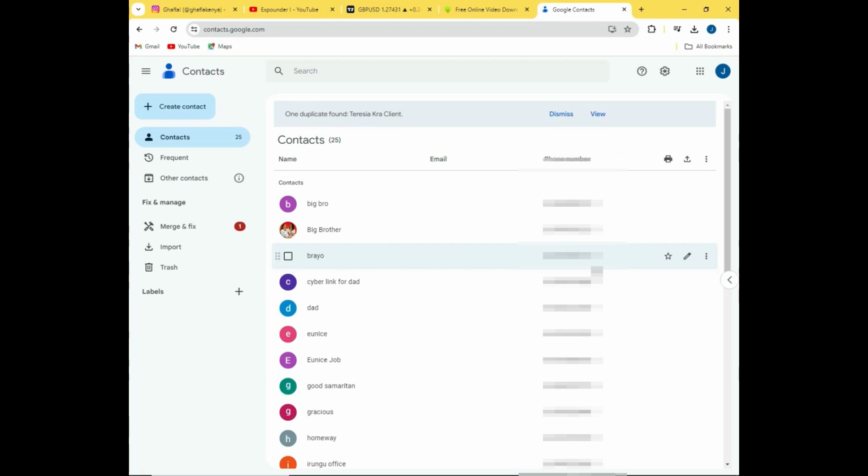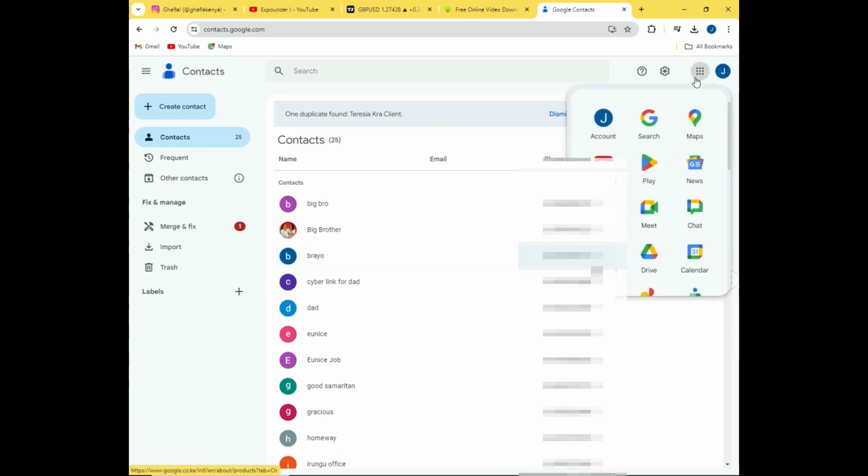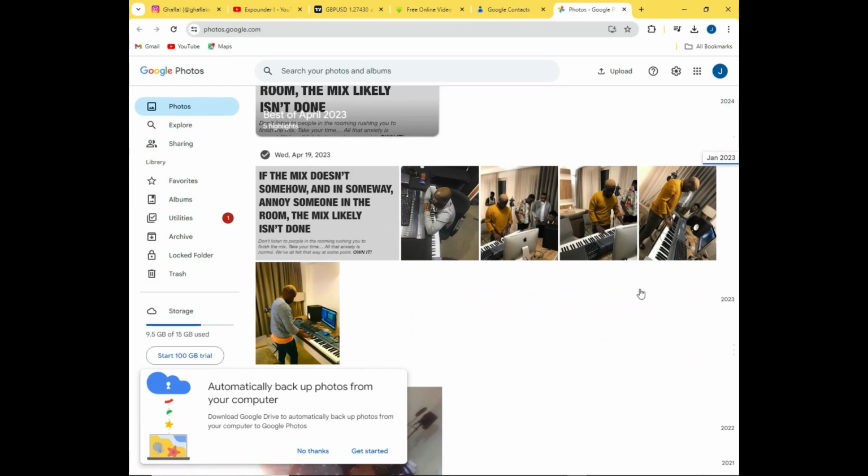In the scenario of the photos, just go back to the square dots, scroll down until you find the option of the photos, tap on it, and that's how you are able to check your saved contacts on your Google account for your photos.